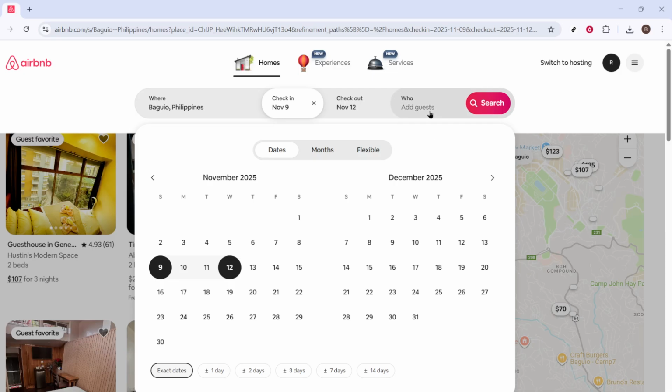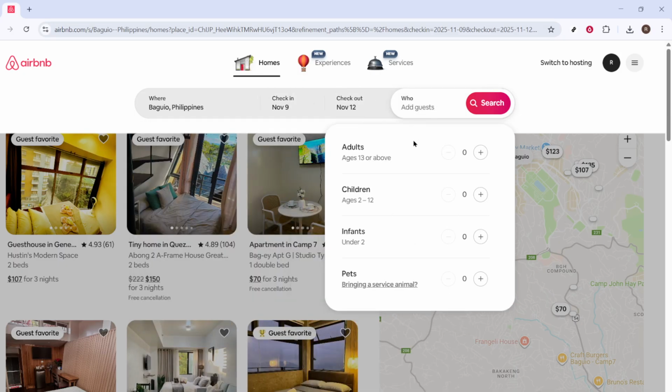Now, once your dates are selected, let's focus on an essential part of your reservation, the number of guests. Right next to the calendar section, you'll see a tab labeled Who. Click on that and a drop-down menu will appear, allowing you to add guests to your booking. Here's how you do it.